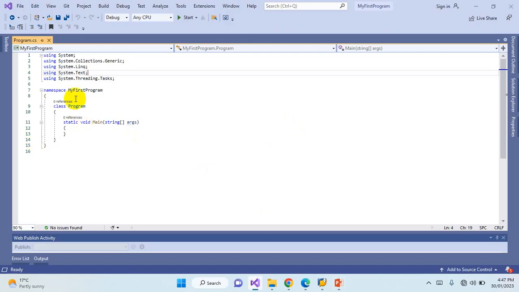Okay, using system, similarly using system.collections.generic, using system.linq. There are six libraries which we have included in our program. By default, when you create your project, it comes with the program.